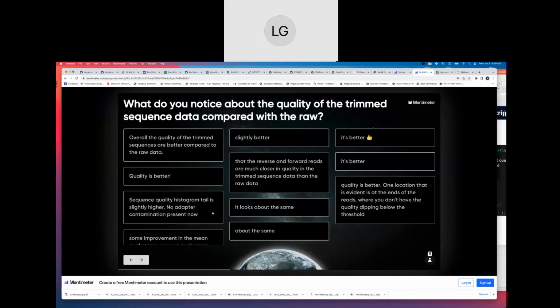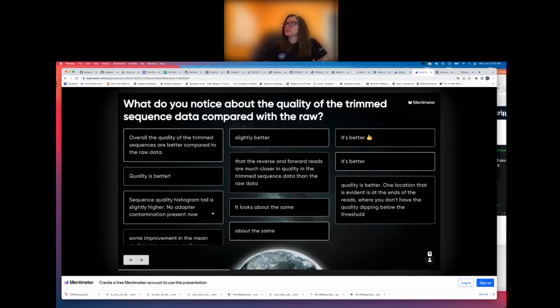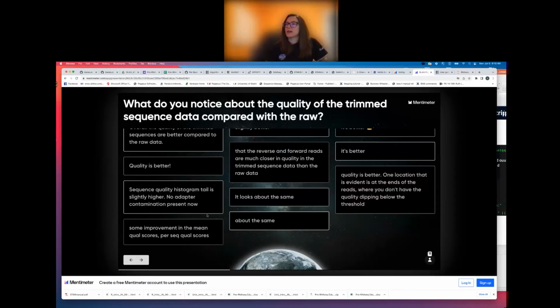Overall, the quality of the trimmed sequences is slightly better. Reverse and forward are much closer in quality. The trimmed sequence data quality is better. The quality histogram tail is slightly higher. Yeah, no difference, looks about the same. Improvement in the mean quality scores. Is it the ends of the reads?